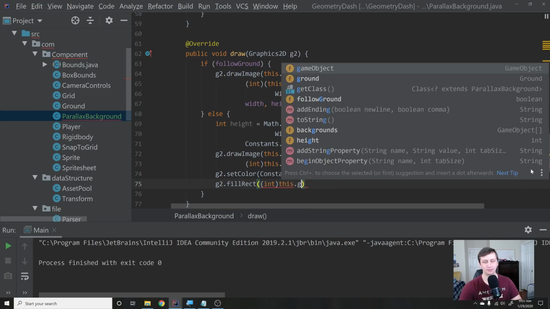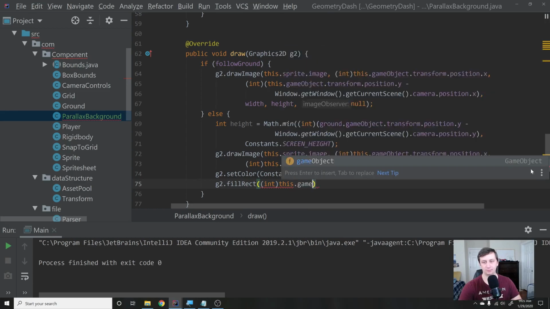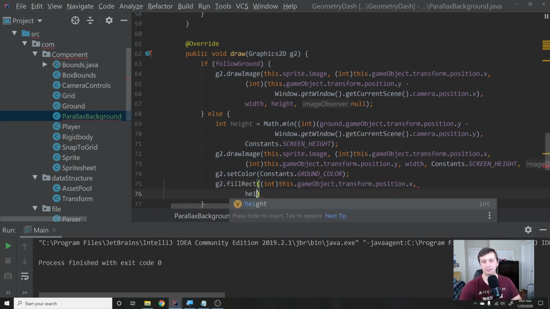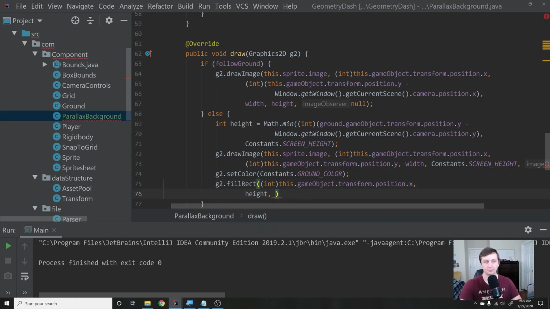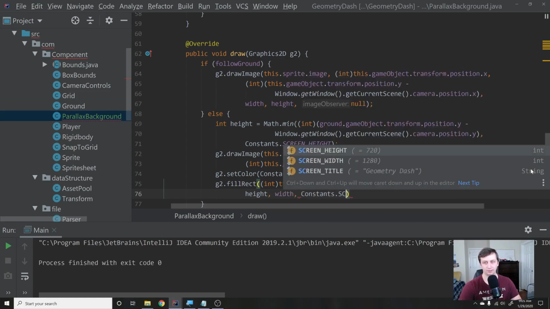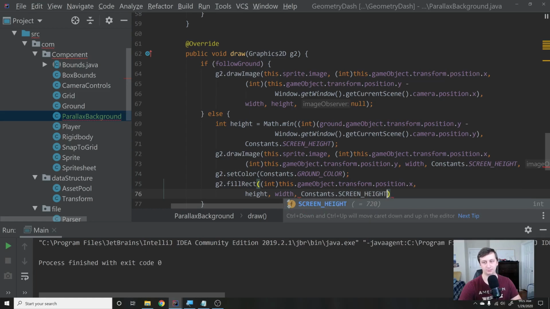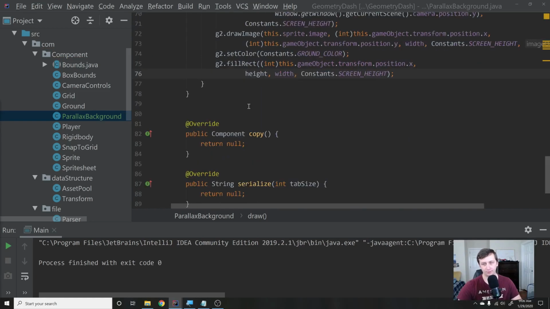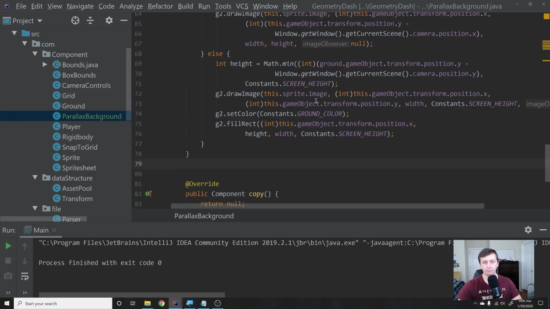So we'll say int this.gameObject.transform.position.x, and then we'll say height, because that's where we want it to start, which is where the ground piece is. Then we will say width and Constants.screen height, and this will just make sure that it goes down far enough. So with all this done, that is about it for Parallax background. This should now be fully functional.